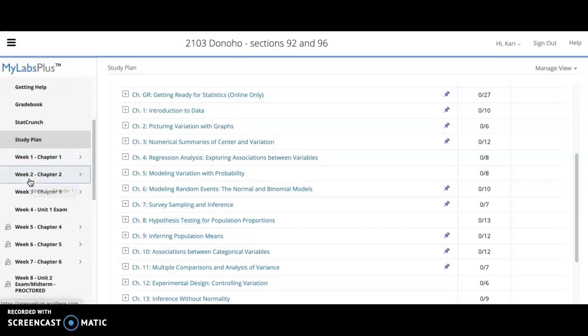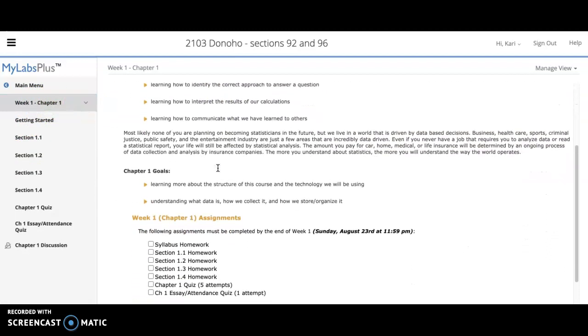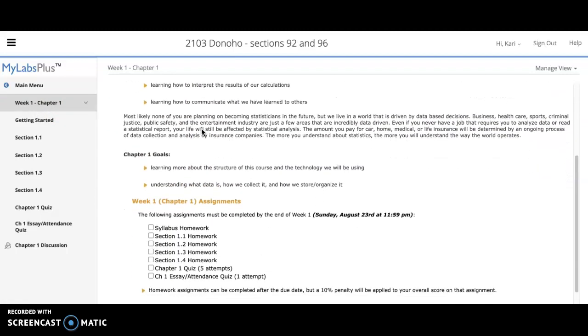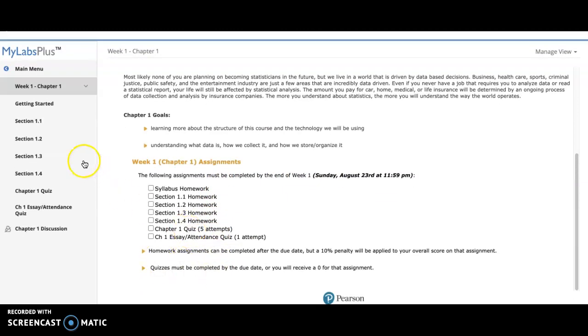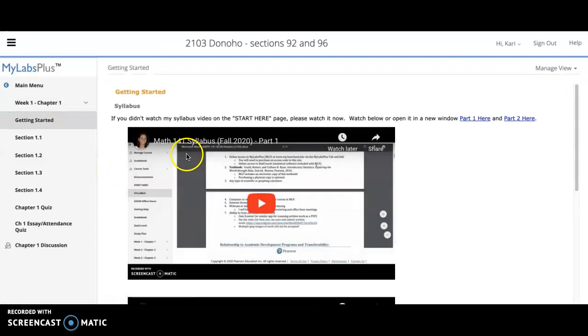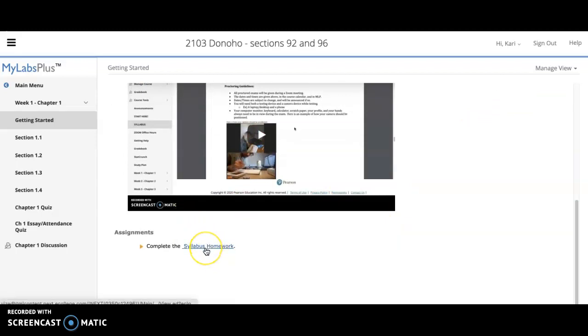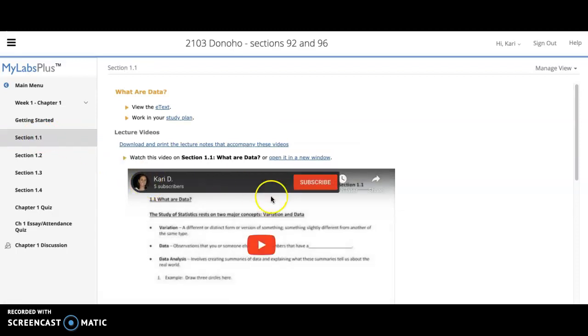Then finally we get to our actual chapters, our actual content. So every week there is a tab for that week and what chapter it is. There's a kind of intro page where it tells you what we're going to be learning about and gives you some background information, and then tells you what assignments are due and reminds you of the policies there. So for week 1, you have a getting started page, which means go over the syllabus and complete a syllabus homework assignment, questions about the syllabus. And then you have sections 1.1, 1.2, 1.3, and 1.4, and your quizzes to do.